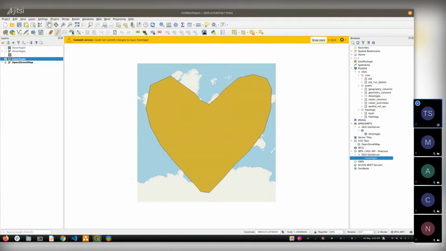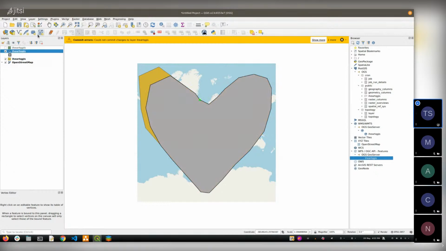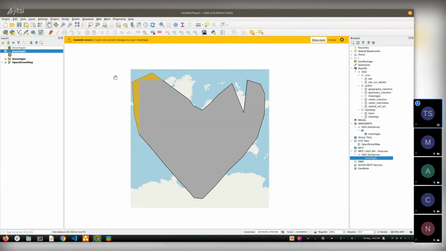and make an edit, just make something really obvious like that. It's a little bit broken looking heart, and I save my changes there. And then I go back to here, and I just do something that will refresh the layer. You'll see that the changes coming from the web services are immediate.